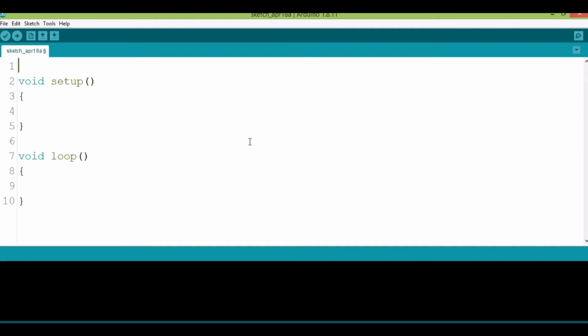In the void setup, we initialize whether the component is an input or the output. In the void loop, we actually write the program for the inputs and the output devices. So first, let us start with the programming part.